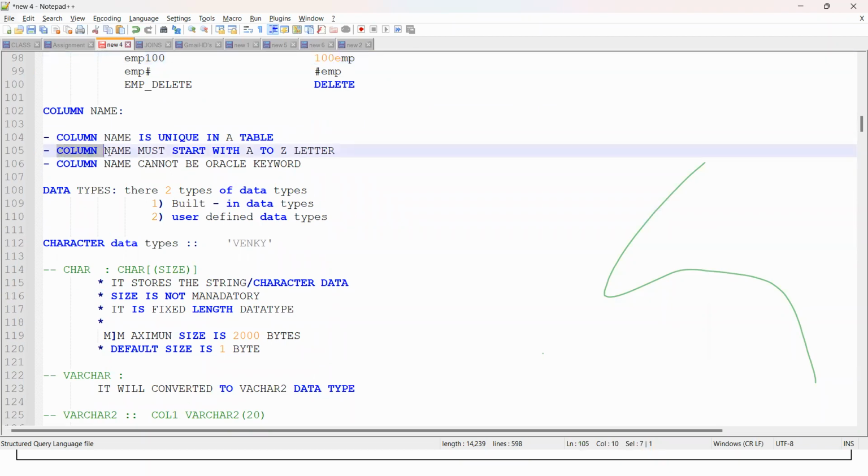Okay. So column name must start with an alphabetical letter. Table name, column name, or any object in the Oracle database or any database must start with an alphabetical letter. Either an index, a view, a sequence, a synonym, or a table. These are all topics we can discuss in further sessions. Any object must start with an alphabetical letter.